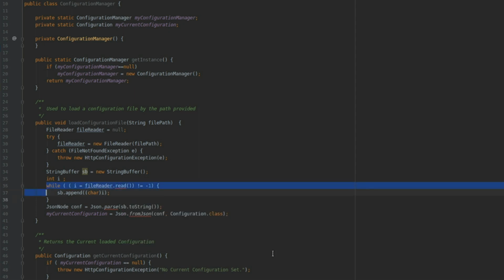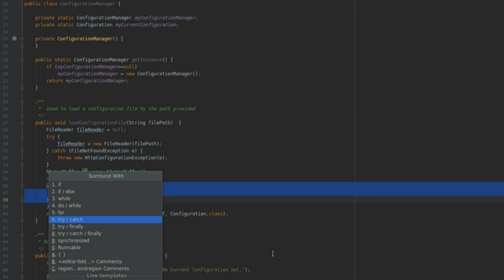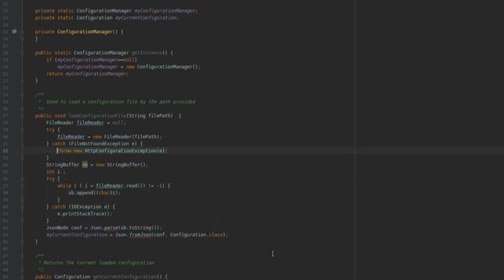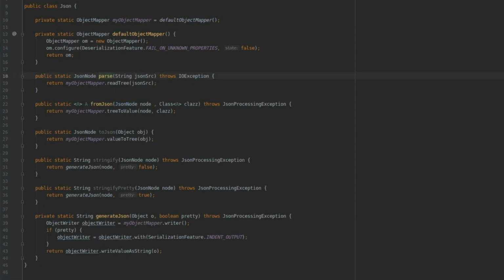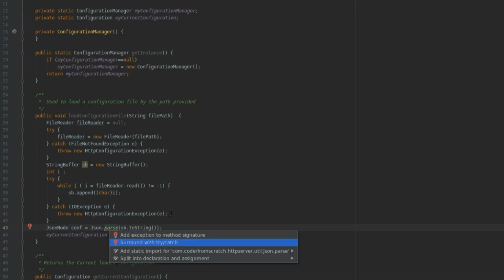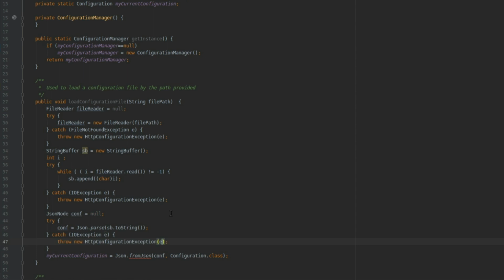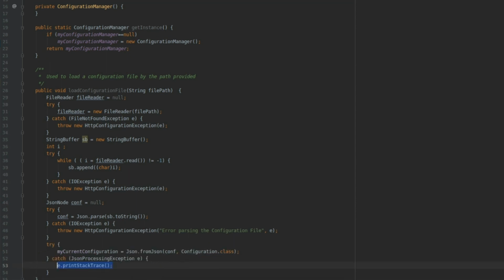This is an IO, so I'll just surround that with try catch as well. And I'm going to throw a runtime exception over here as well. And for this one, the parse is going to be, which kind is it? So it's an IO as well. Perfect. I'll surround with try catch and throw this as well. And I'm going to say error parsing the configuration file with that cause, and surround with try catch.